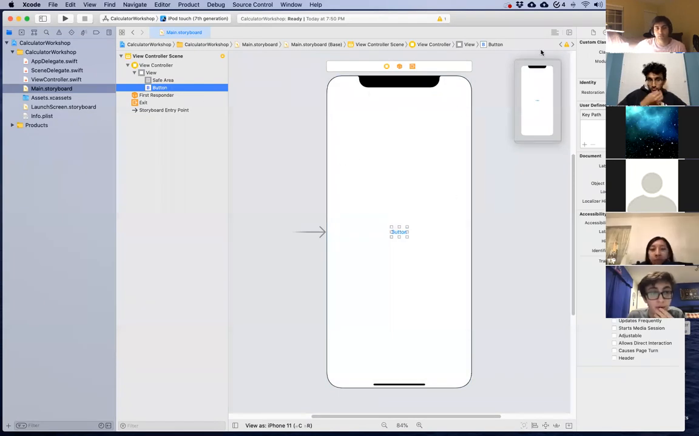We can look at different attributes of our button by clicking through these inspectors. We'll just focus on the last four today. These first three are not very important. So the first thing we're going to look at is the identity inspector.